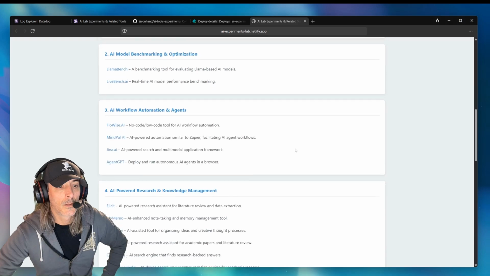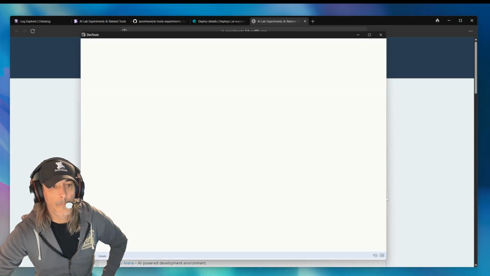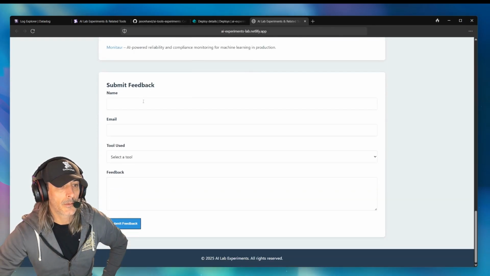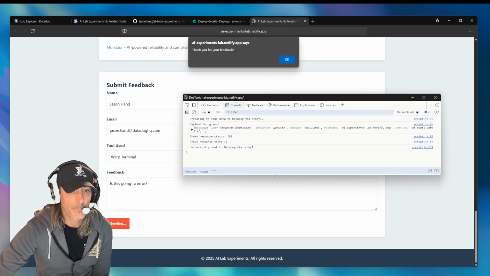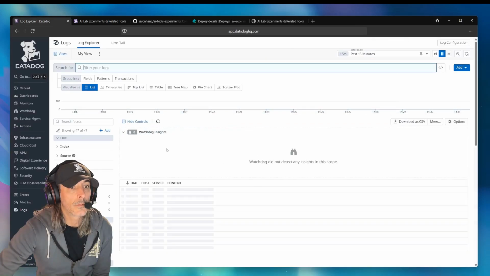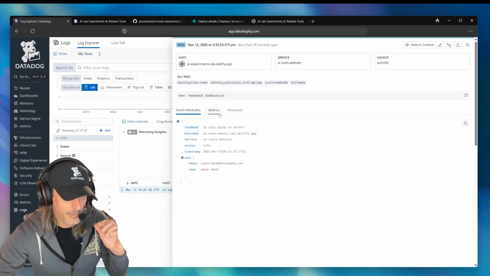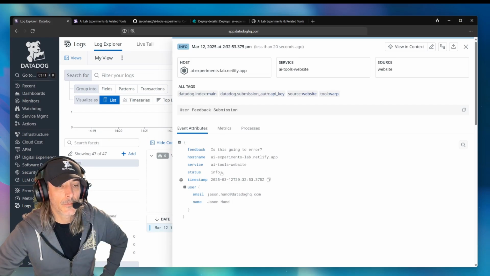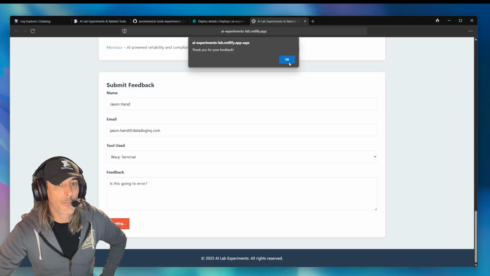What was that one? Doesn't look any different. Console's empty. And if we go all the way to the bottom, hey, look at that. According to this, it actually went through. And if we hop over into Datadog, we got our feedback. User feedback submission. All right. So we have a working app. Thank you for your feedback.